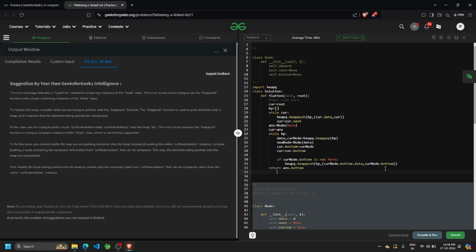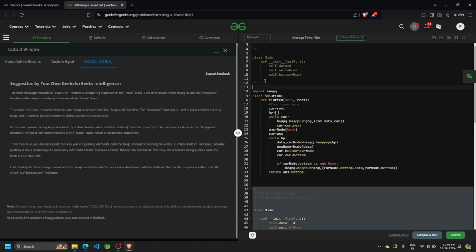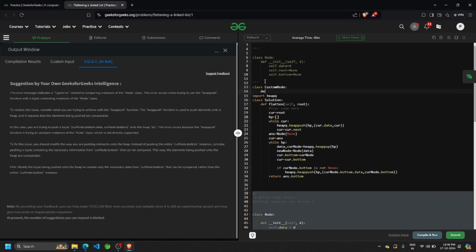And I'm not actually pushing the entire kernel. Yeah, this should not happen. I don't know why it's happening. So what we can do is we can actually define a custom comparator for it. It will again have the same thing.